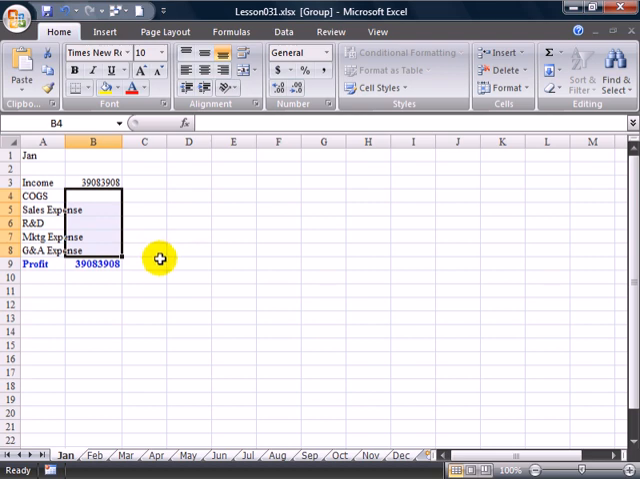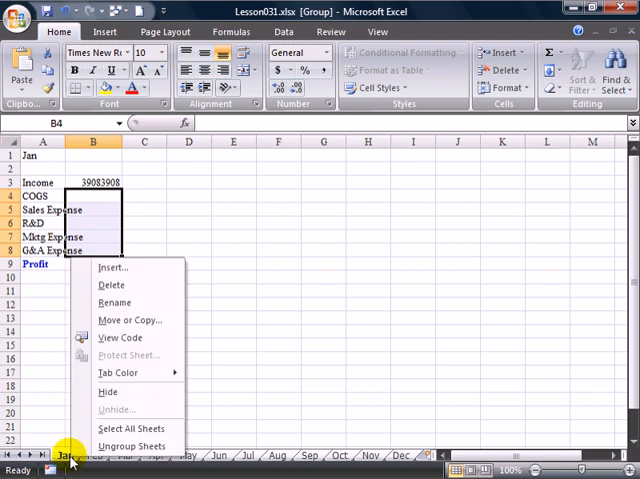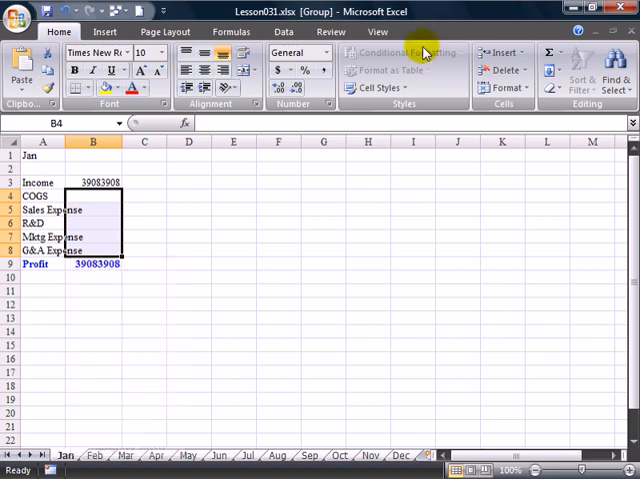There are several ways to do this. One is to right-click and choose Ungroup Sheets. Or you could simply click directly on one of the sheets that's not the active sheet. So if I click on February or March, it exits group mode. It's also possible using the Control key to put non-adjacent sheets into group mode, if for some reason you only had to change those particular sheets.